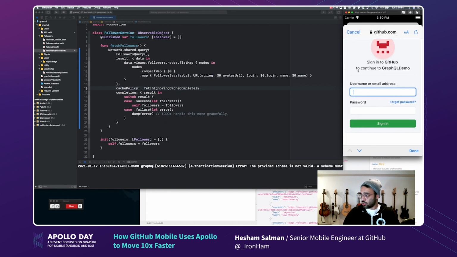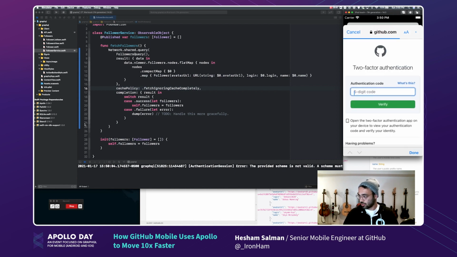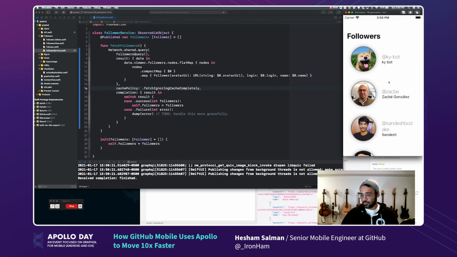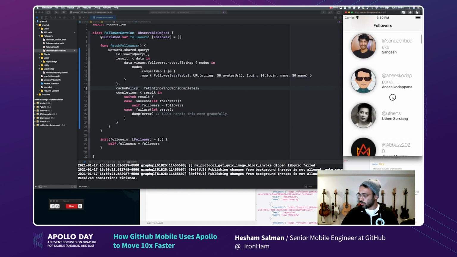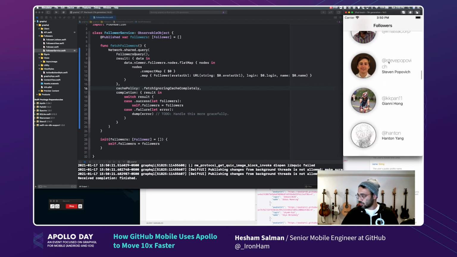So here's our sign-in page. Now I'm just going to go ahead and grab my two-factor auth token. And look at that. We have our set of followers right there, right where we expected them. They all have avatars, logins, and names. So that's pretty great.